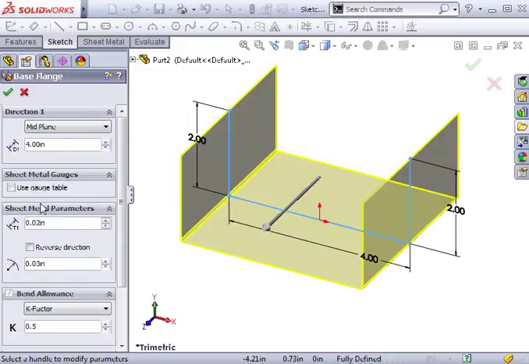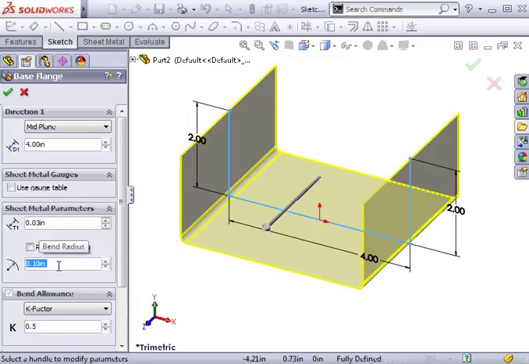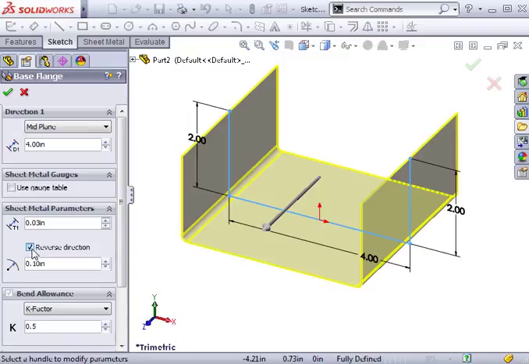Now, I can define the sheet metal parameters. Now this is where I tell SOLIDWORKS how thick of a piece of sheet metal I'll be using and what bend radius I want. I'll set the thickness to 0.03 and the bend radius to 0.1. Notice the reverse direction checkbox under the thickness area. This will tell SOLIDWORKS to set the thickness on the outside or inside of the sketch.